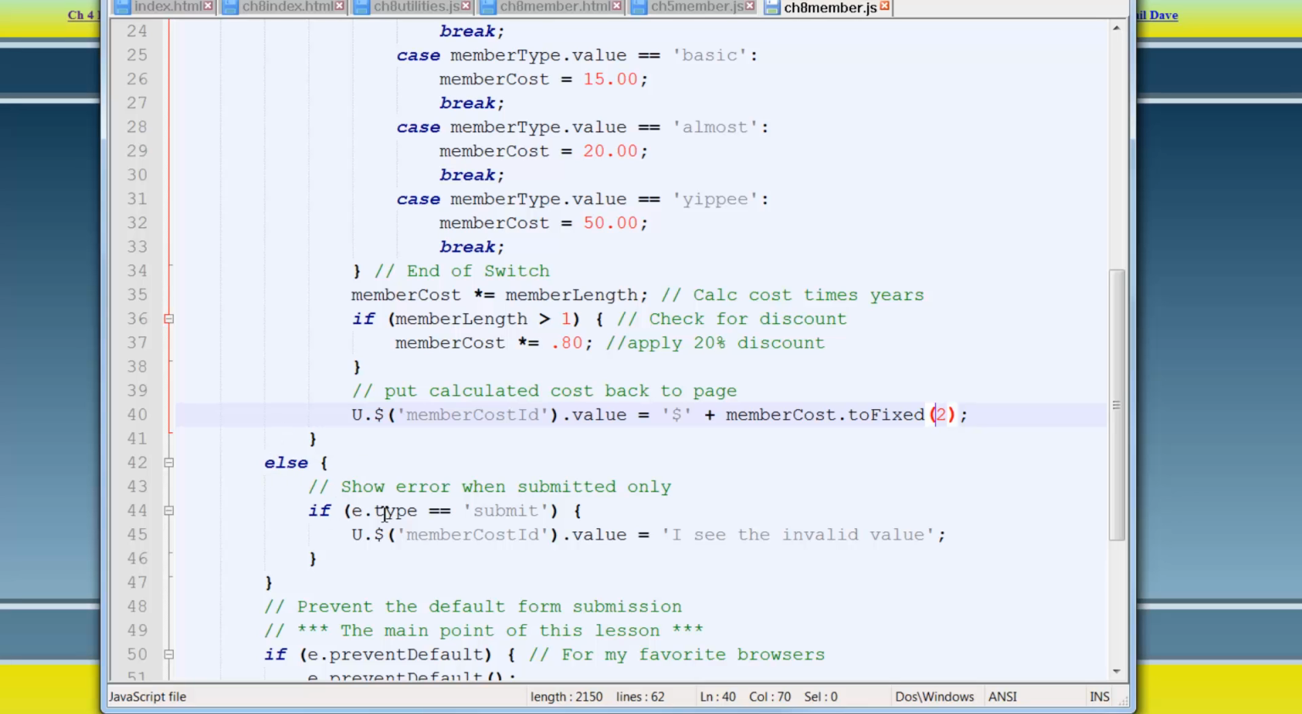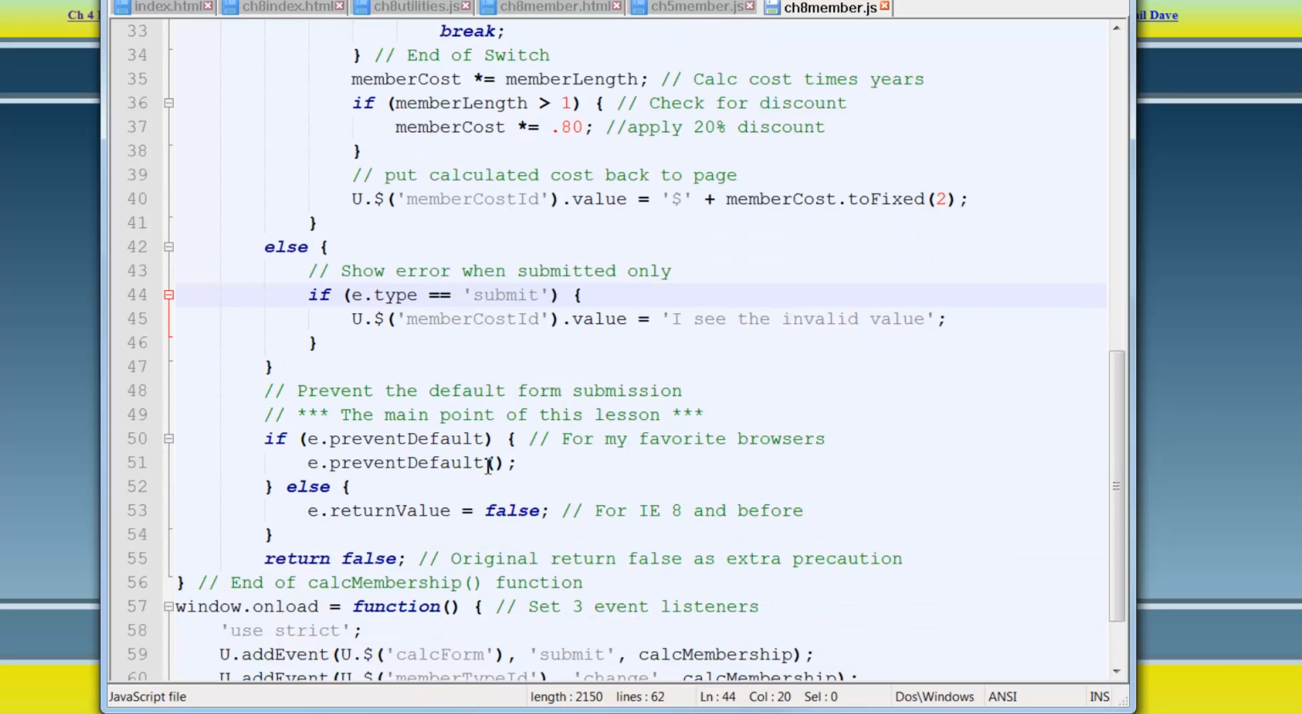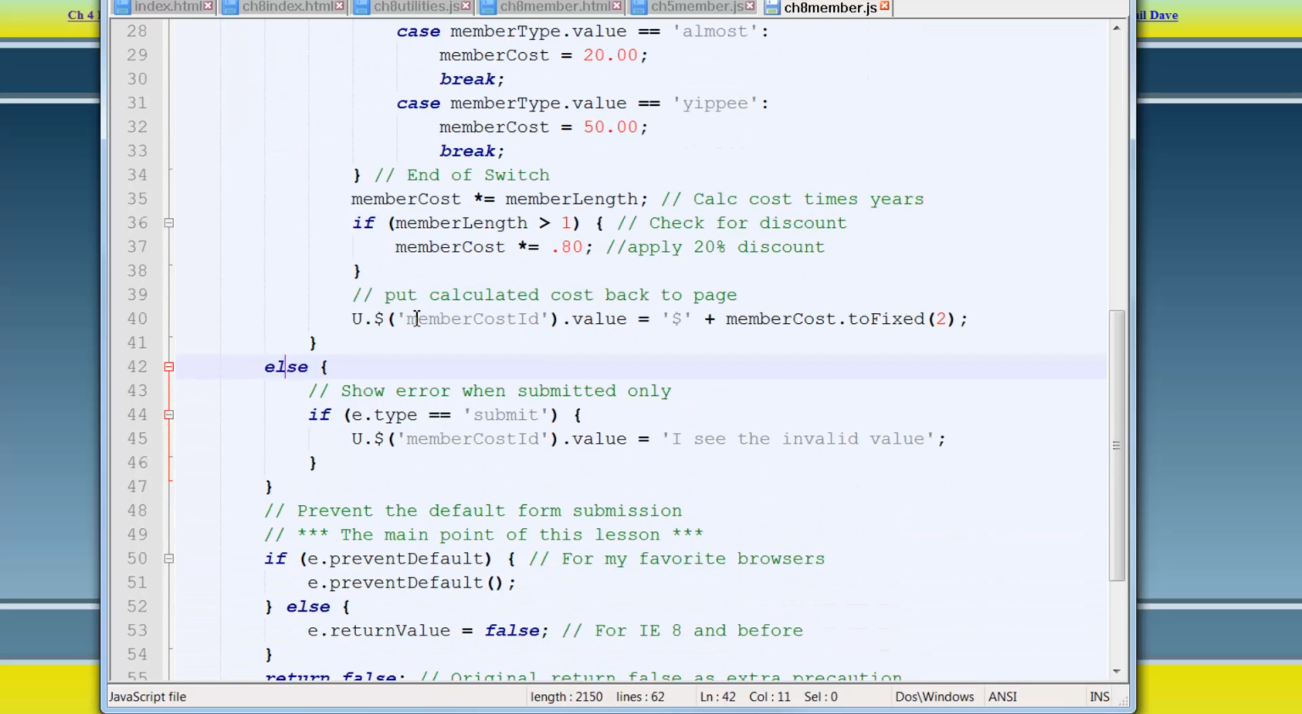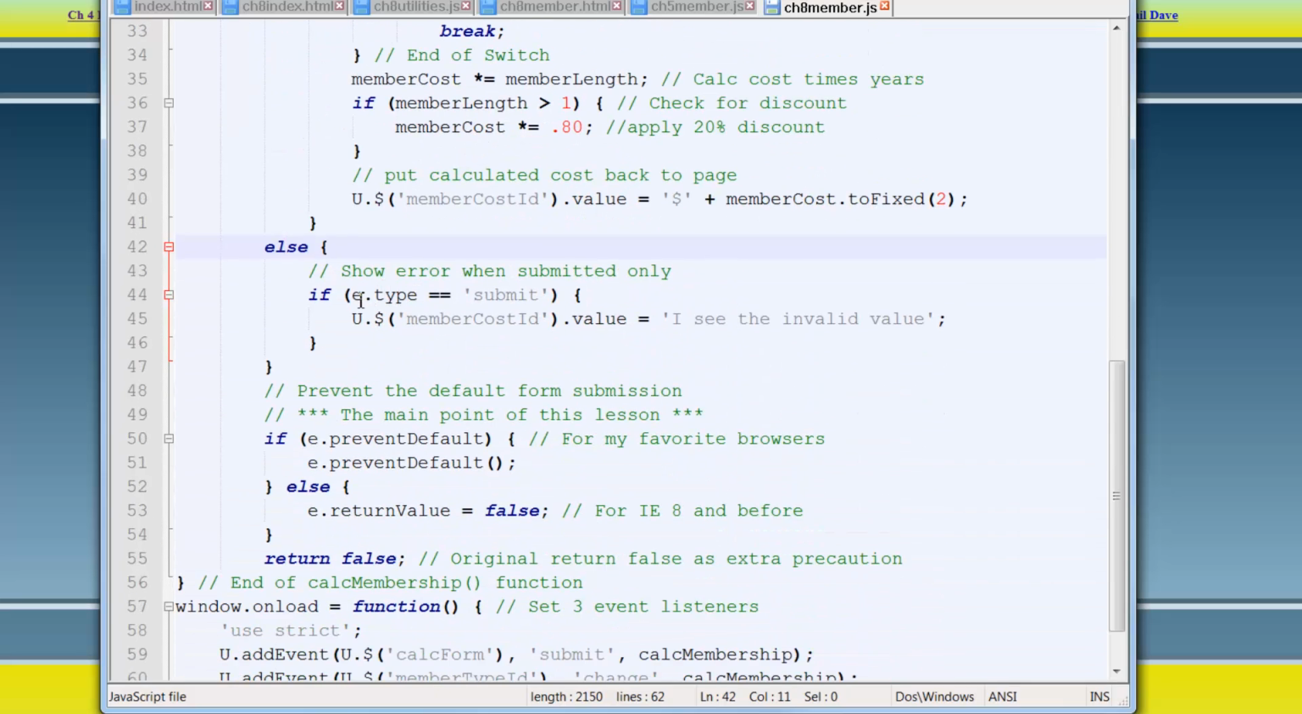Then otherwise, this else is if it's not valid data, right? If we did not put valid data in the screen, then we use that event object and check the type of it. Only if it is the submit button. If it is the change, we're not going to do it. Then we will place this text out on the screen. And the reason we only do it on the submit button is that if it's the very first time the screen comes up, it's not going to have valid data, so we want to prevent just putting a useless message out there.